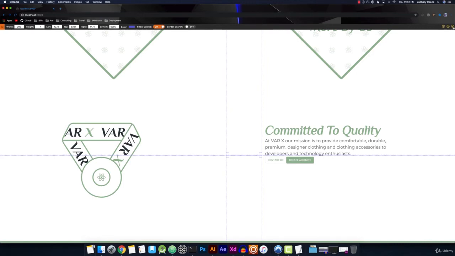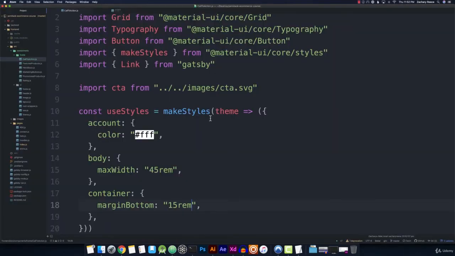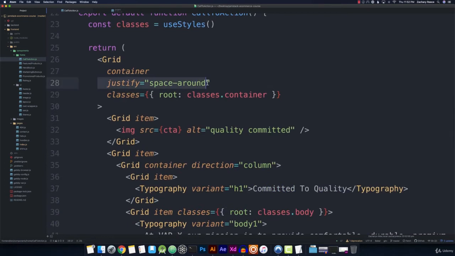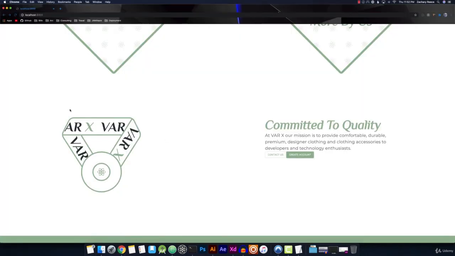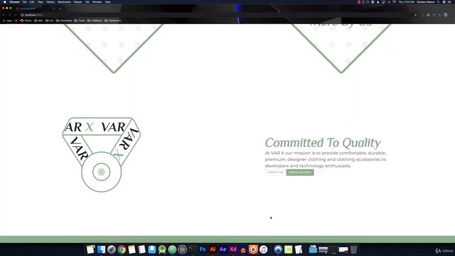Since these are each just individual grid items and we're controlling them horizontally with justify of space around, giving us the space in between these, we can align them vertically using the align items prop. So let's go ahead and align our items to the center. If we save that and flip back on over, you can see that that had the intended effect.